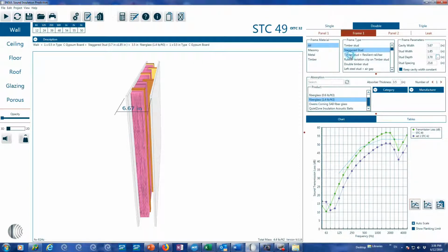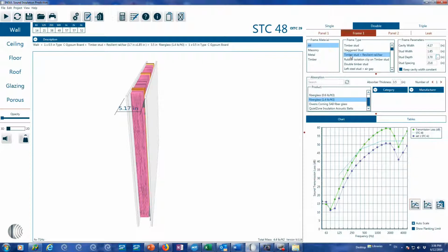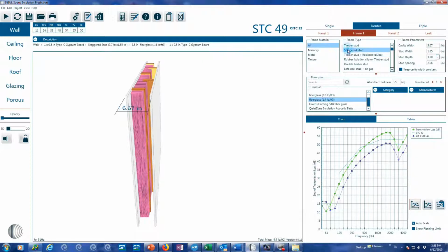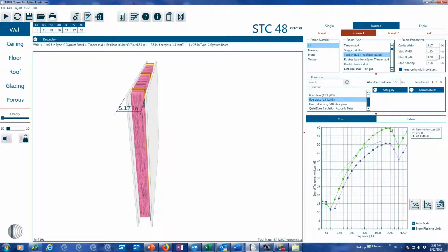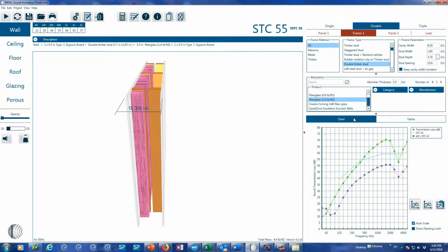We can also select the timber stud with resilient rail. That is about the same as the staggered, maybe a little bit higher at the higher frequencies, but overall the STC is about the same. We can do double timber stud. The double timber stud again has a bigger spacing, so the resonance frequency goes to an even lower frequency. The coincidence frequency is still at about 3 kilohertz, so there's a big dip right here. But overall, the STC goes up to 55 decibels.